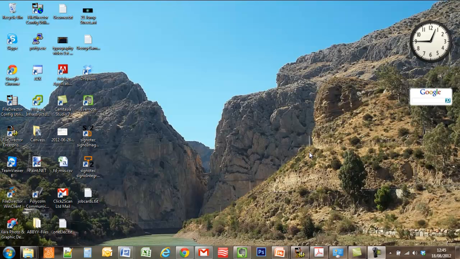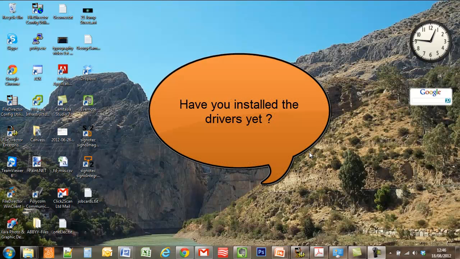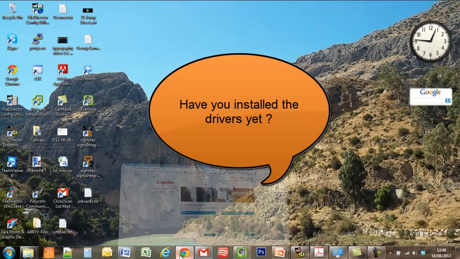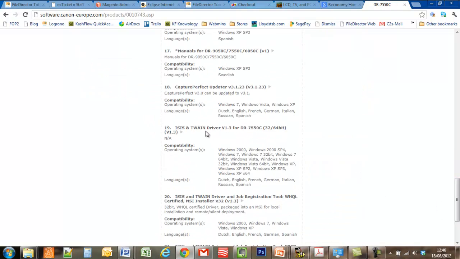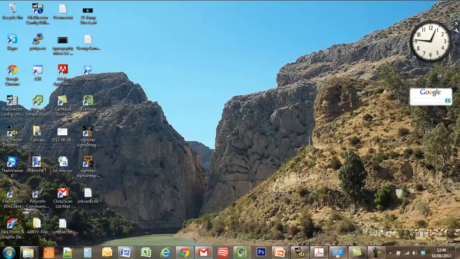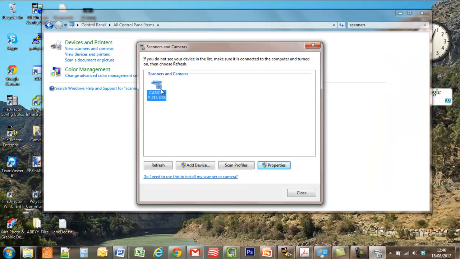Okay, in this next tutorial I'm going to show you how to set up a scanner in FileDirector. So the first thing you've got to do is make sure that you have the scanner pre-installed and you've got the drivers from the manufacturer's website. So we page on down here, we will find the ISIS and Twain driver, and you want to download the latest version. Once that's downloaded and installed, back in your control panel, when you go to view scanners and cameras, you should see your scanner listed.